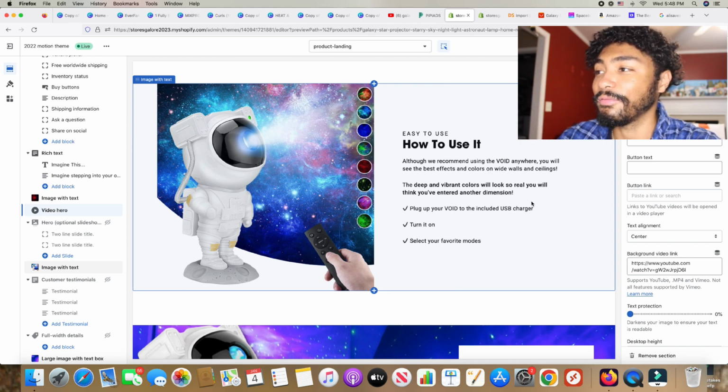Although we recommend using the void anywhere, you will be able to see the best effects and colors on wide walls and ceilings. The deep and vibrant colors will look so real you will think that you've entered another dimension. You just plug the void up into the USB charger, turn it on, and select your favorite modes. So you can see here in the image that I use, it showcases all the different lighting effects that is included with it. And this is really the perfect infographic or picture that you can use demonstrating the product.